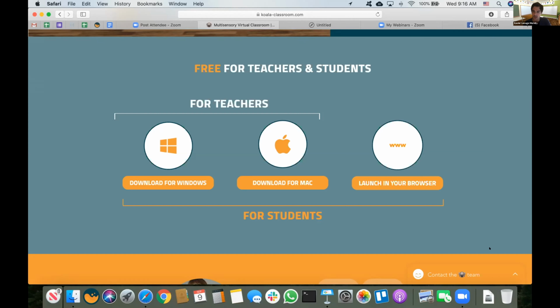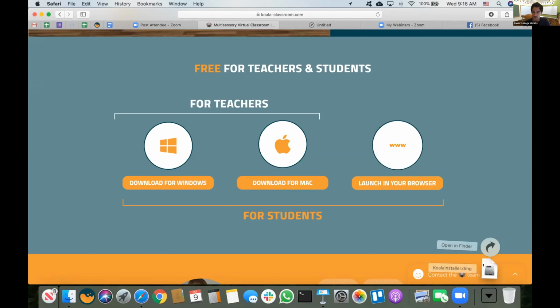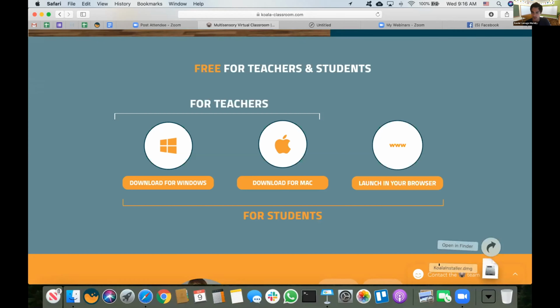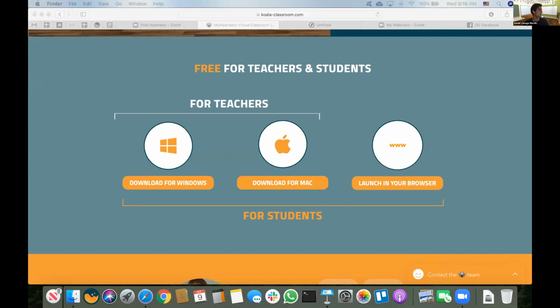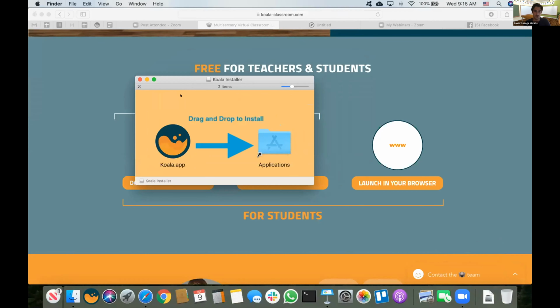So here, I just finished downloading my Mac app. Now it's showing at the bottom here. If you have a Mac, it will say Koala Installer.dmg. If I click on it, a little window pops up, and then this window will show up. All you have to do is click on Koala and drag it into your applications folder.